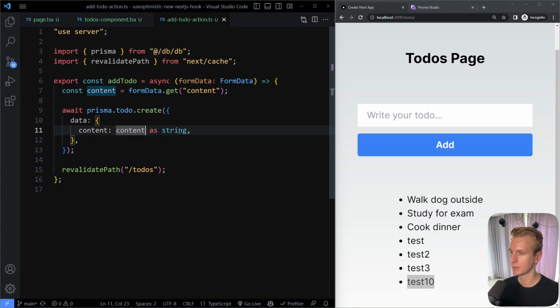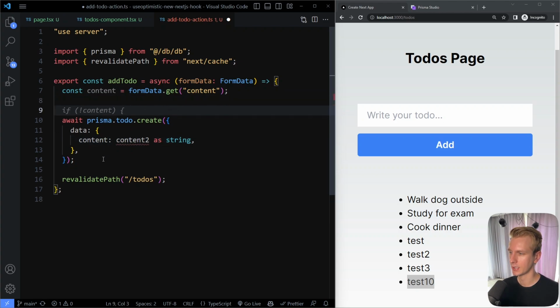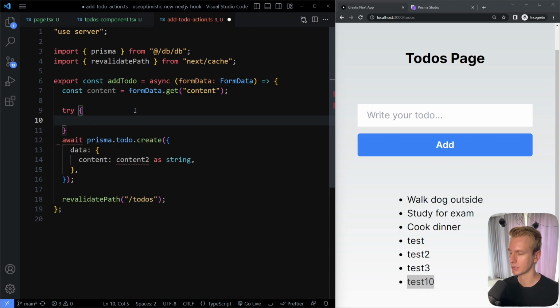What if I make a typo here? Right? So here we're grabbing the content from form data, but what if I make a typo here or something else goes wrong? Millions of things can go wrong here. So typically you do want to wrap this in a try catch, because there will be an error thrown here if something goes wrong, and we want to catch that error, otherwise our application is gonna crash.